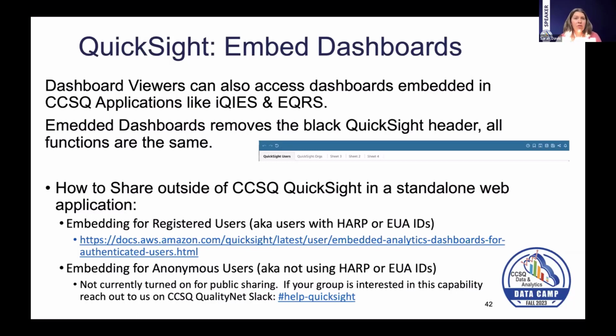So if your group is interested in embedding dashboards publicly, please reach out to me so that we can work together on your use case and details and make sure that we get CCSQ and CMS approval on this. Publicly embedded dashboards, because of the nature of being public, means that CMS and CCSQ are very tight and want absolute control over what dashboards get publicly embedded. And so we just want to make sure that those conversations get started now, not later, so that we can appropriately plan for it and get CMS review of what needs to be published publicly. I hope that answers the question about how you share outside of HARP.